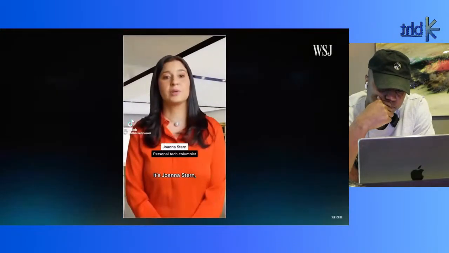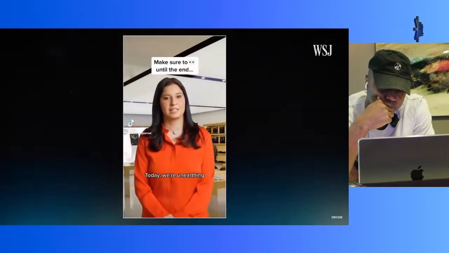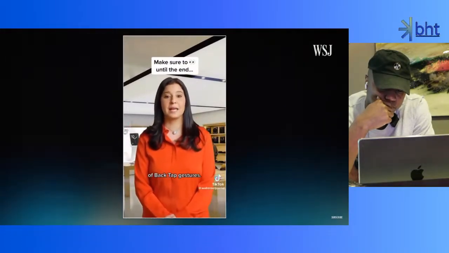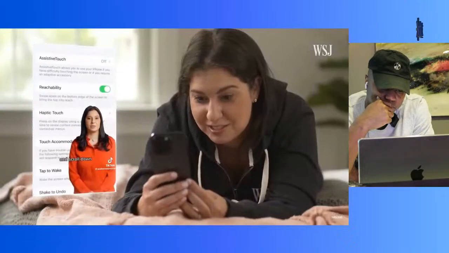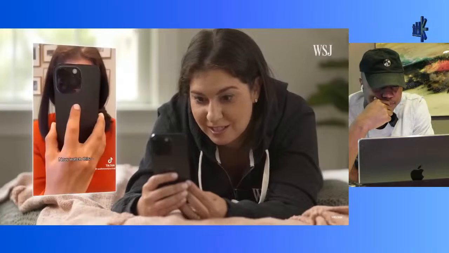TikTok fam, it's Joanna Stern, your iOS wizard. Today, we're unearthing the hidden world of back tap gestures. I love that I did not have to shoot this. I did not have to put on nice clothes, do my hair, do my makeup, say these lines.